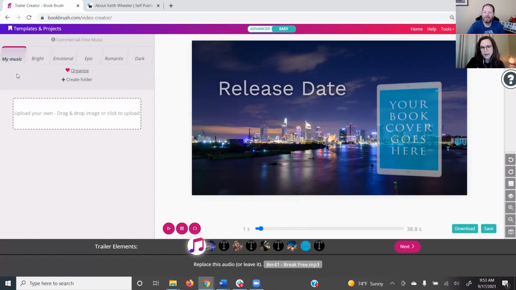So while it can be music, I want you to think outside the box too, because it could be just any type of audio file where like you could be speaking. So you could read a blurb from your book, or if you have a clip of audio from the person who does your audio, you could upload that too. So tons of choices. That's great.